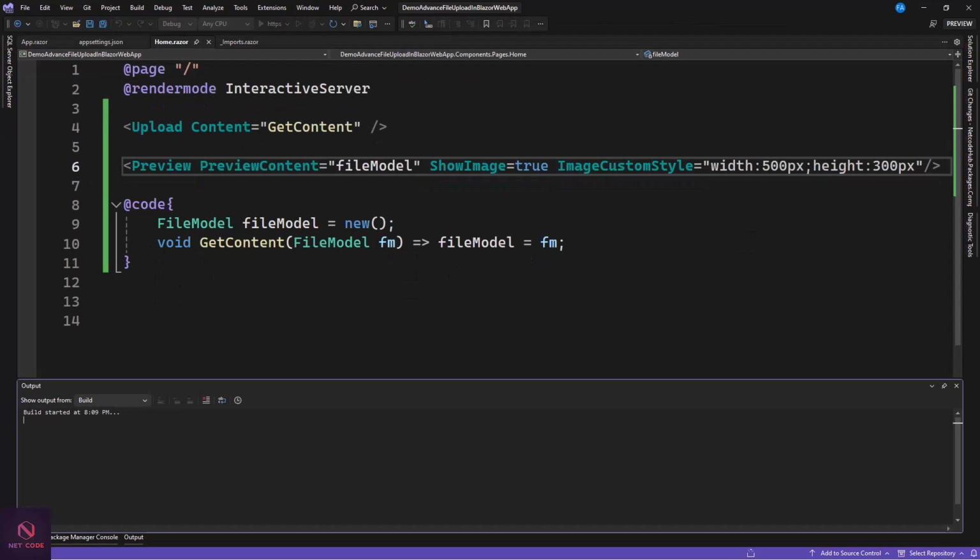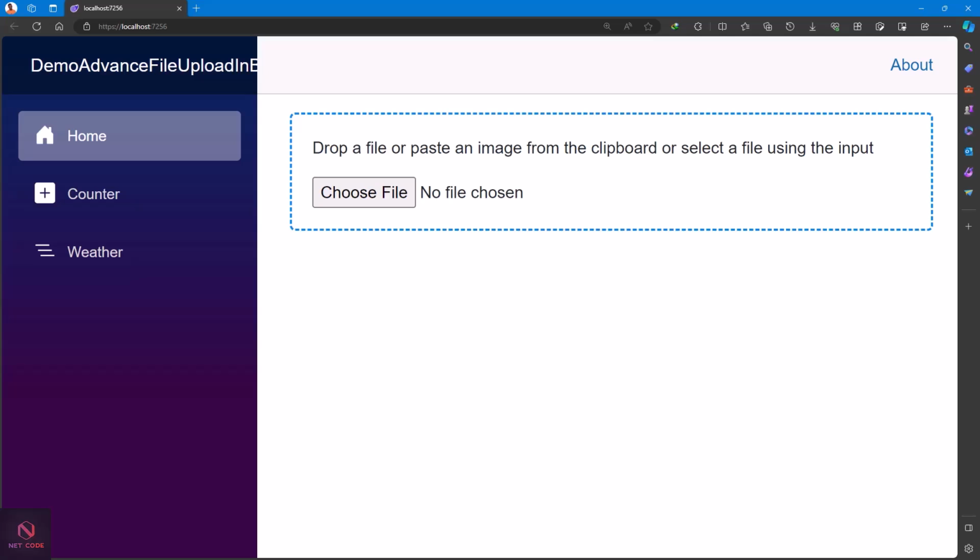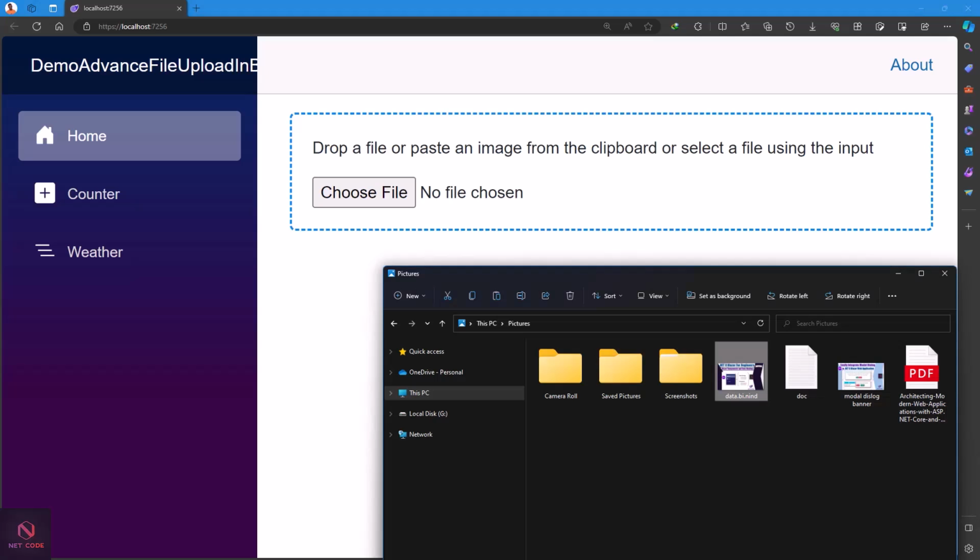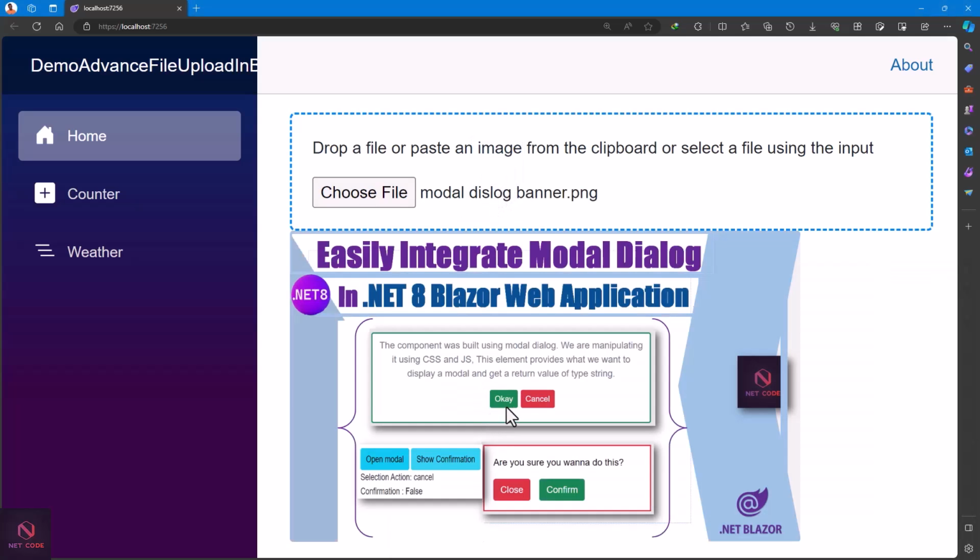Now let's go ahead and I'll drag and drop an image in there. So I'm going to drag and drop this and I'll check it out. So you can see it has increased the size of the image, isn't it? Have you seen? So we have increased the size of this image.